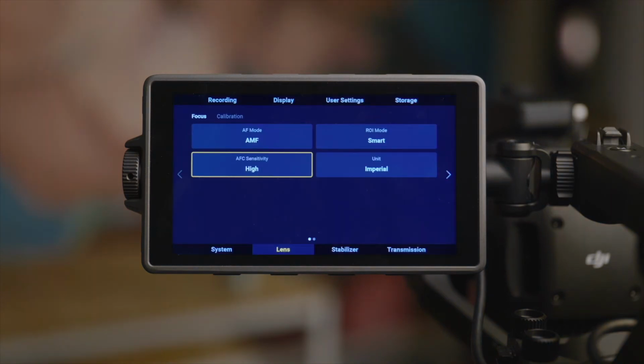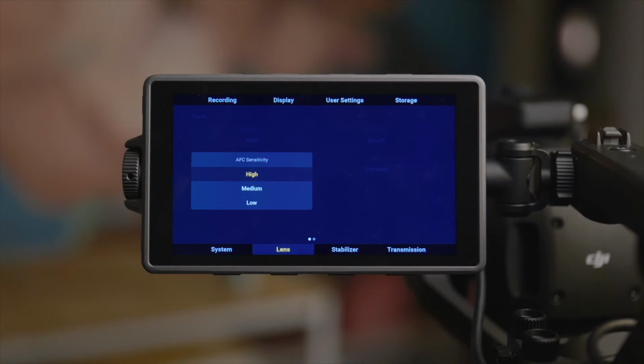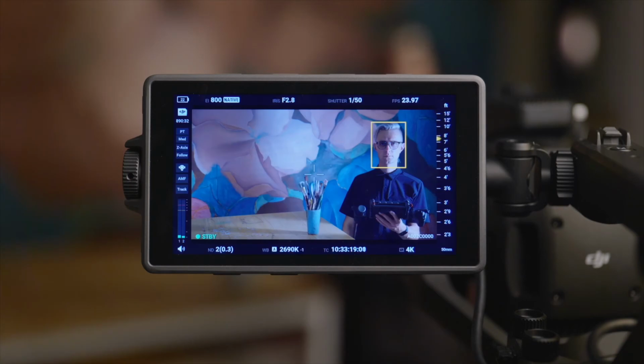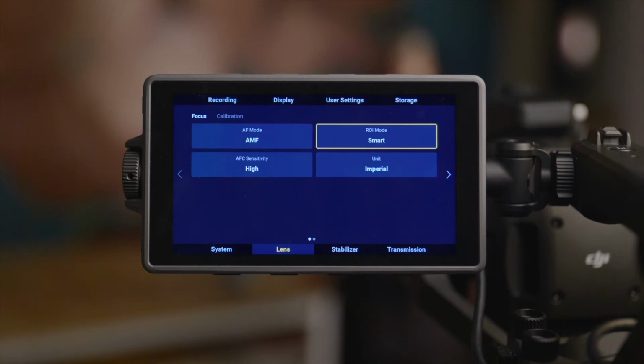In autofocus sensitivity, you only have three options, and unfortunately there are no other specifications here. This will both change how fast the Ronin 4D recognizes a subject and how fast it pulls focus to that subject. So to use tracking on the Ronin 4D, you need to be either in the autofocus or auto manual focus modes. Now with the two switches on the left for the autofocus and tracking, you can use them independently of each other. However, the focus mode needs to be in smart. You can't use it just in spot and you can't use it just in wide. In order to use tracking, you must be in the smart ROI mode.